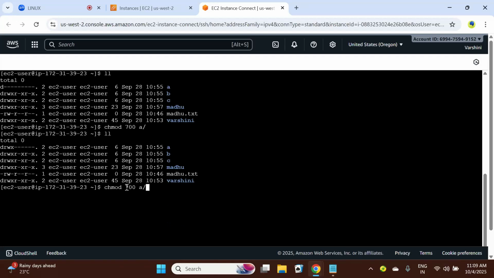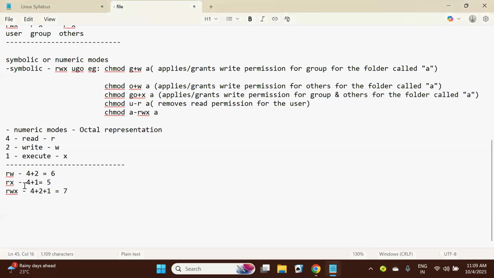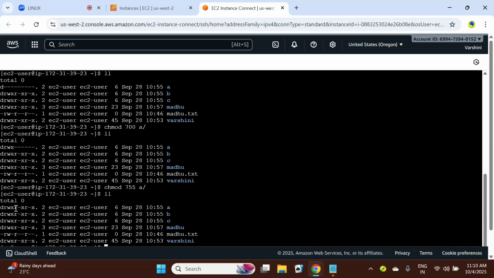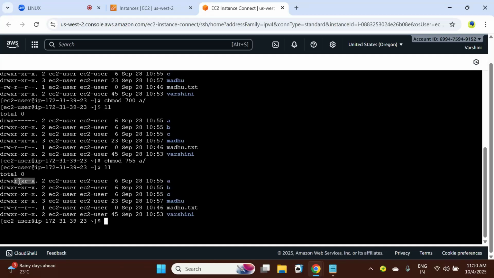Okay, now the same command. I don't want to give write permission for both of them. I just want to give only read and execute. rx means 5. Let me go and give 755. So that means now user will have all the permissions like read, write and execute, but the group and others will not have the write permission. See, they got only read and execute, correct?